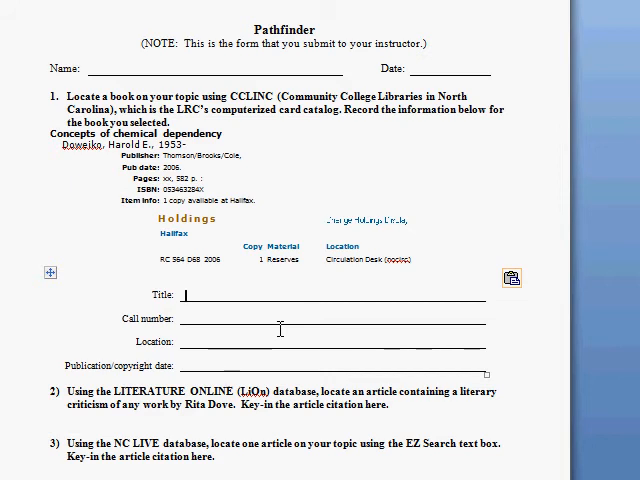The next thing is using the Literature Online database. It says locate an article containing a literary criticism of any work by Rita Dove. Okay, I don't want you to spend a whole lot of time looking for criticism. If you can find something on Rita Dove, I'm happy with it.